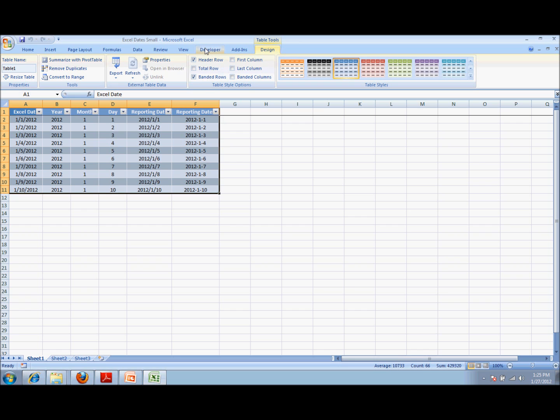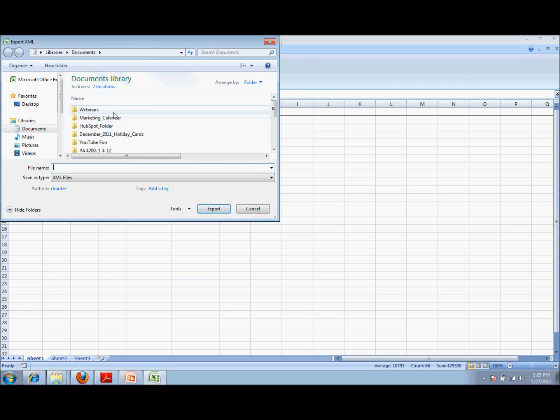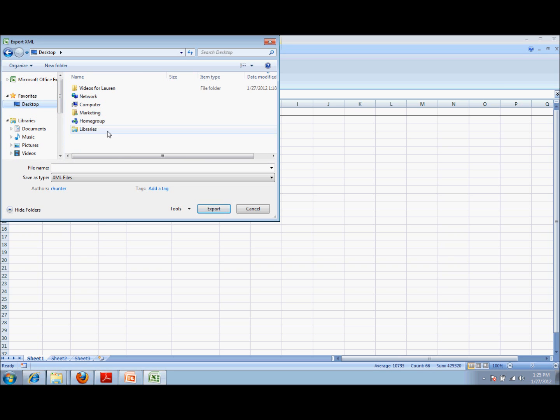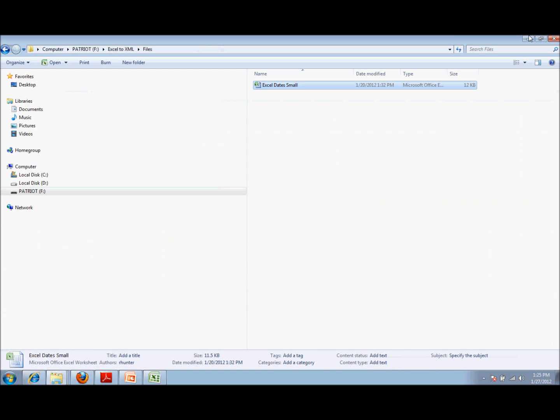So now what we'll need to do is go over to the Developer tab and hit export. So let's go ahead and save this document. And actually, I'll just save it to the desktop. XML test. And there we go. Let's go take a look at that XML and make sure it's right.